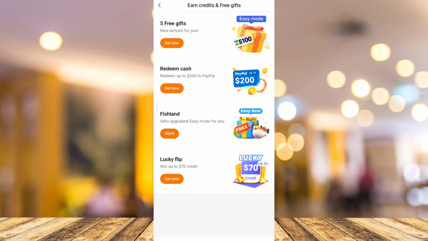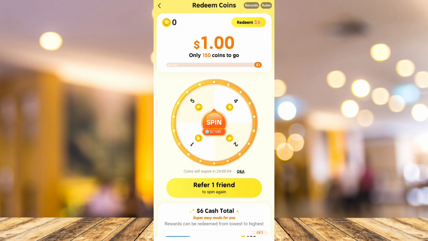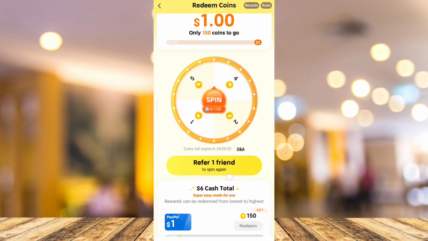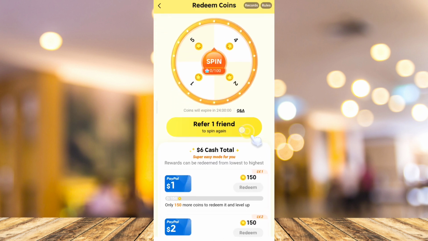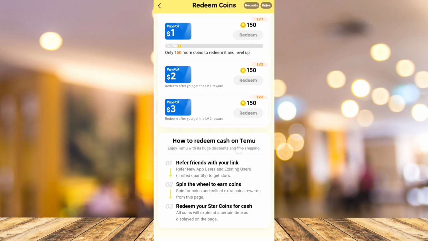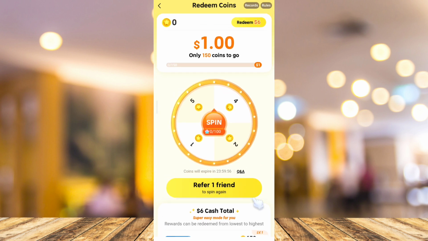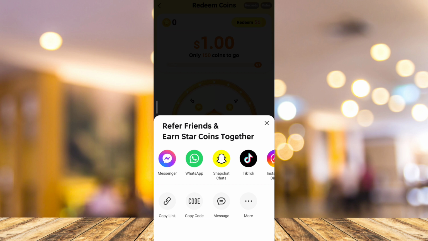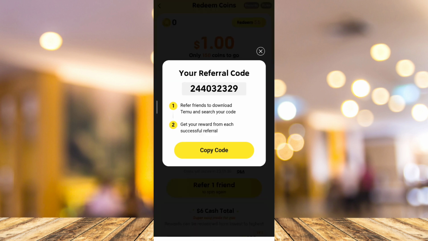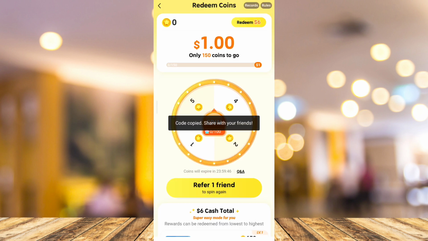For example, I want to choose this redeem cash and I want to tap this get now button, and you'll be directly taken to this page where you can actually earn the rewards, and so can the person you invited to open and create an account on the Temu app. So when you tap that refer friend right here, tap this copy code. As you can see here, your referral code. All you need to do is copy that code.